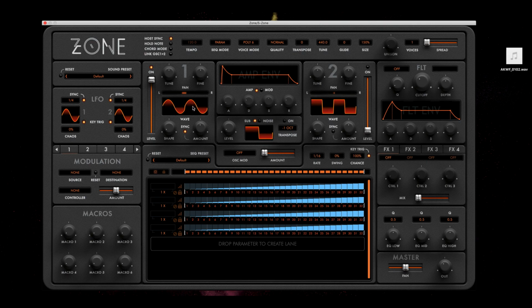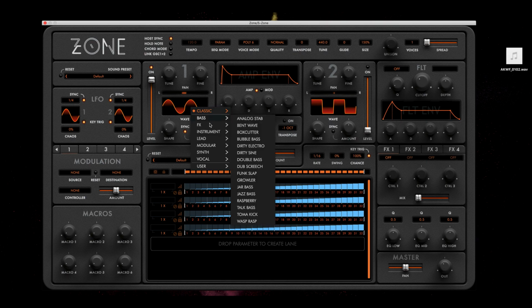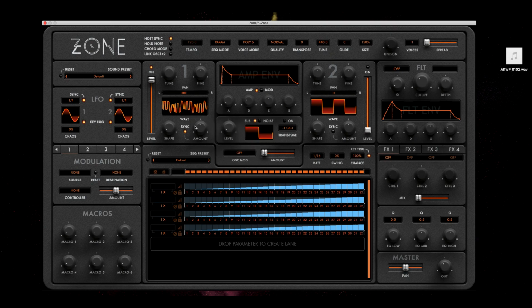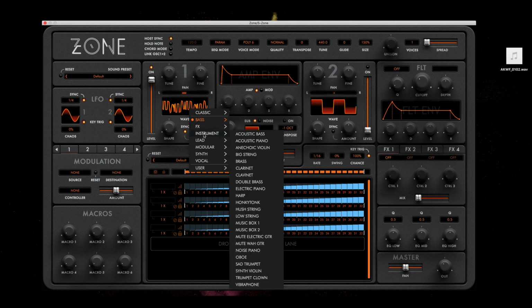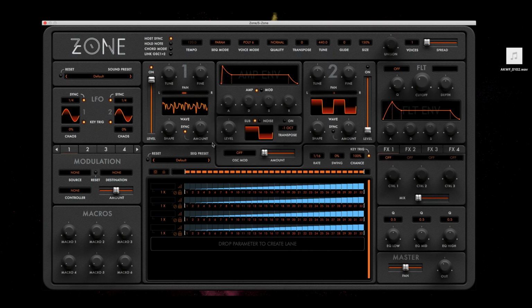Now let's look a bit more in depth into the waveform selection window. As I've shown you, you can click on the waveform and select different ones. Let's just select another one just for showcasing the other sounds, or a kind of instrument based on several sampled instruments, let's say a double brass.